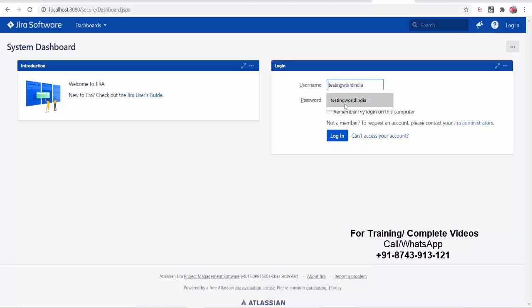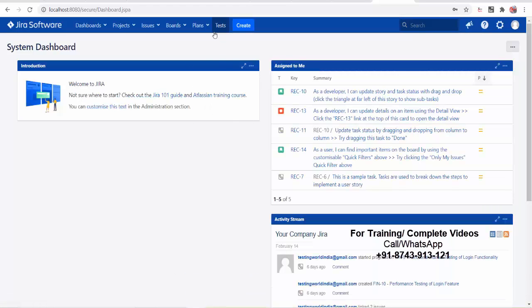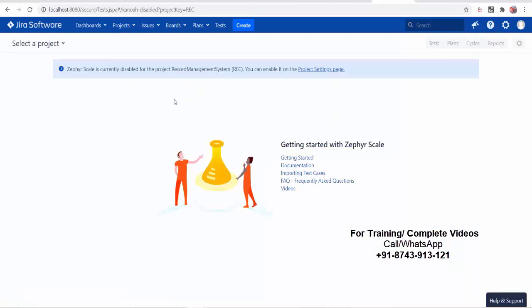Now I have restarted that and logged in again. Once you log in again, you start to get this test section. As you go here on the test, it shows no project selected. Okay, how can we select it? Just go there on manage apps again.